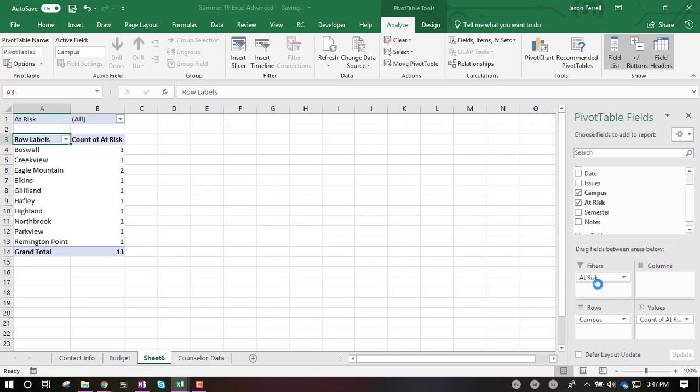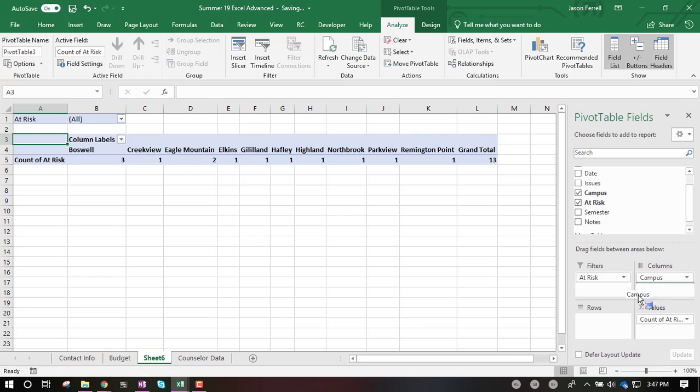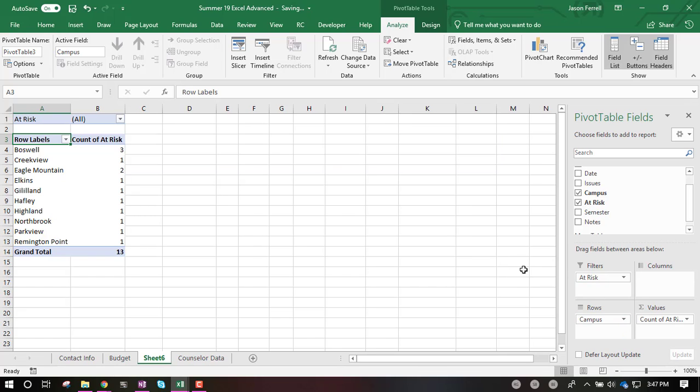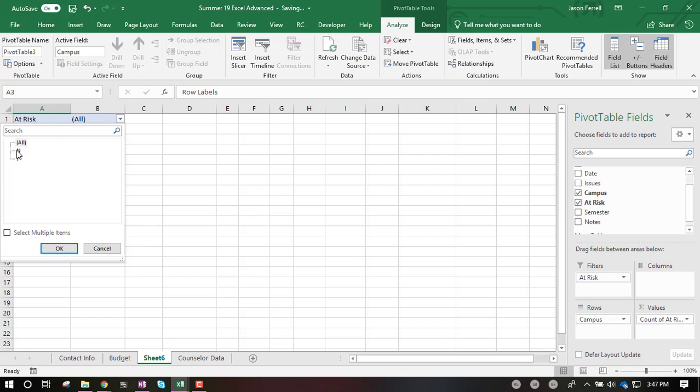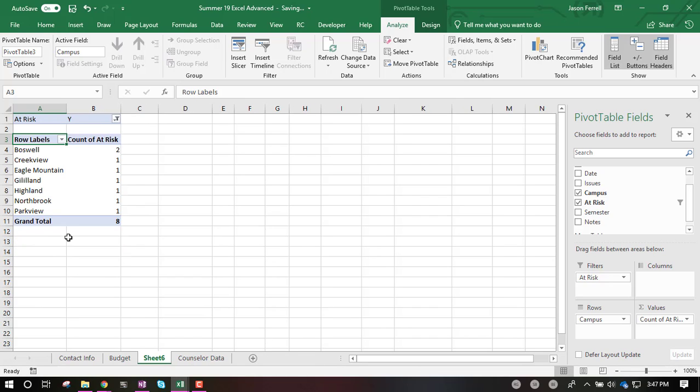So let's go up here and put that at risk under filters. See, I've moved it up here to filters. You can move these around. You can look at it in columns or leave it in rows. And under filters, we can click here and select multiple. Get that button down there, and then you can turn on, let's say, yes. And now it's just going to show us how many students were dealt with that were at risk.